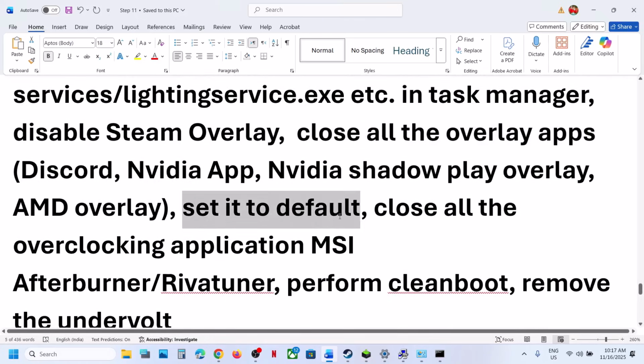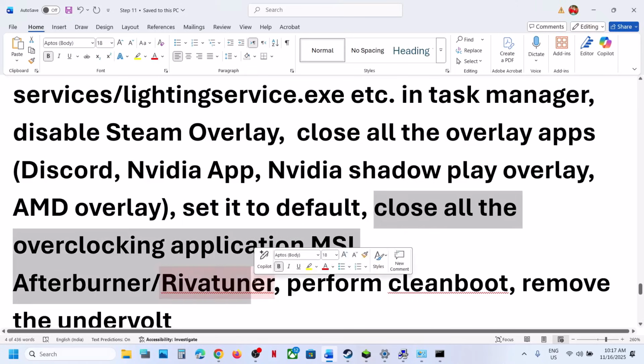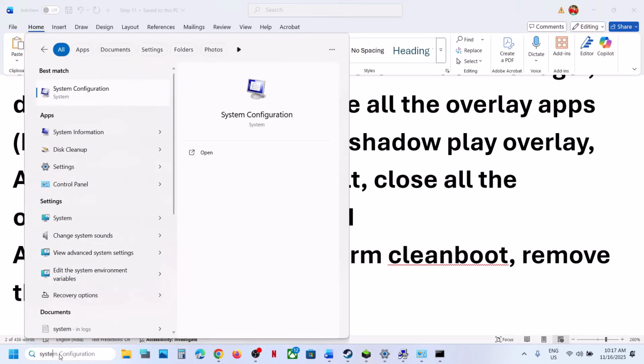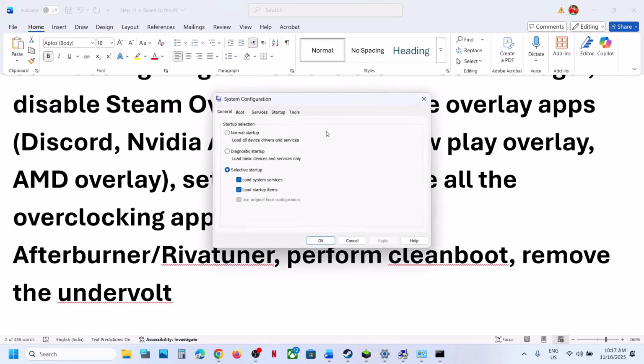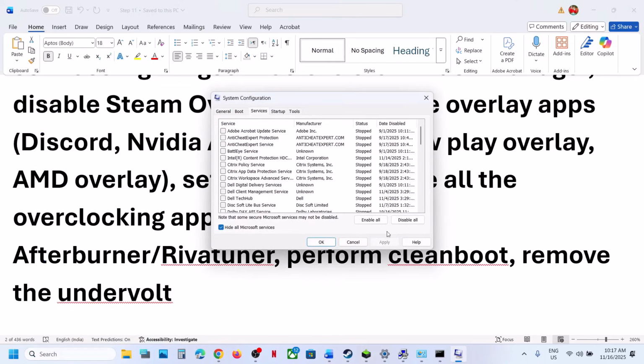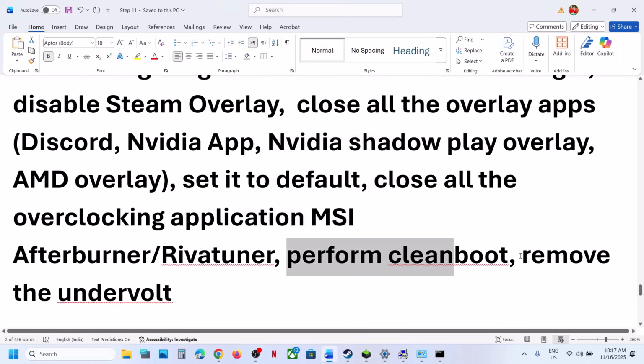Set the overclocking to default. Close all the overclocking applications, like if you have MSI Afterburner or RivaTuner running, close it. Perform a clean boot. For this, type in System Configuration in the Windows search box, click on System Configuration, go to the Services tab, put a check on the box which says Hide all Microsoft services, make sure this is checked, and then hit Disable all, click on Apply, click on OK. You will see a restart option. Restart your computer and then check. If you have undervolted your computer, remove the undervolt and then check.